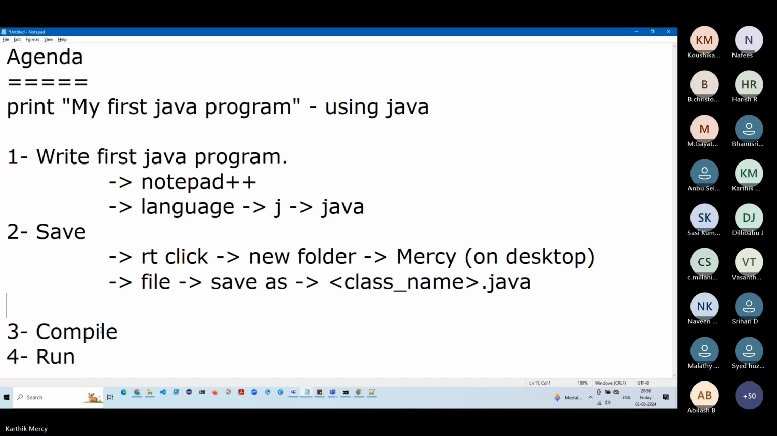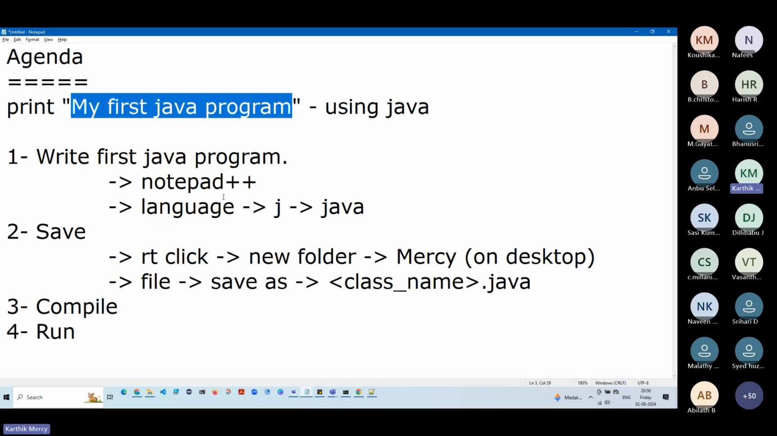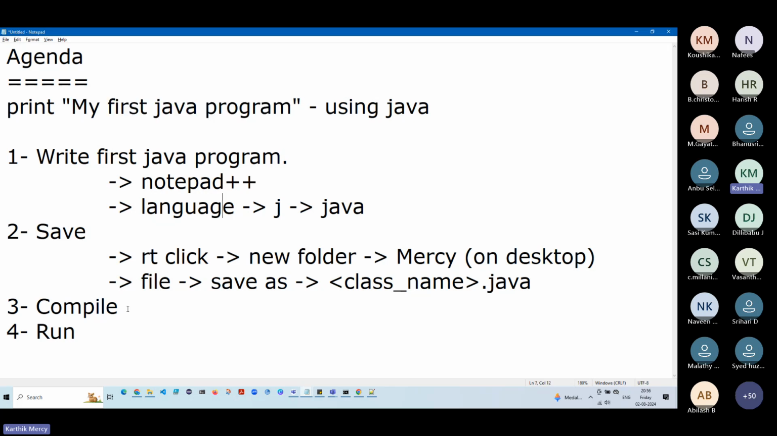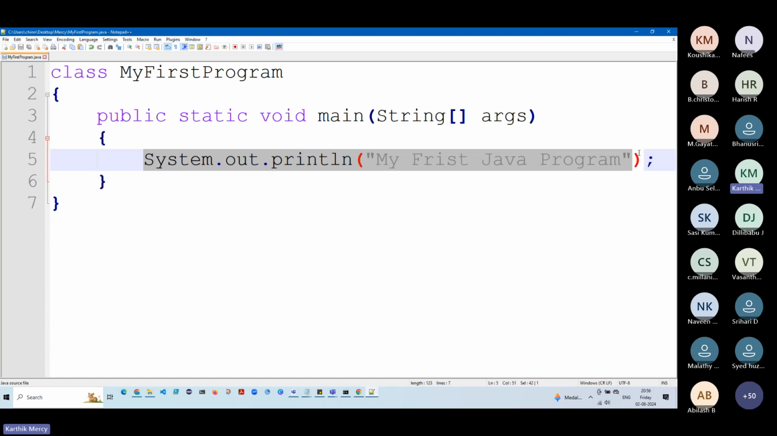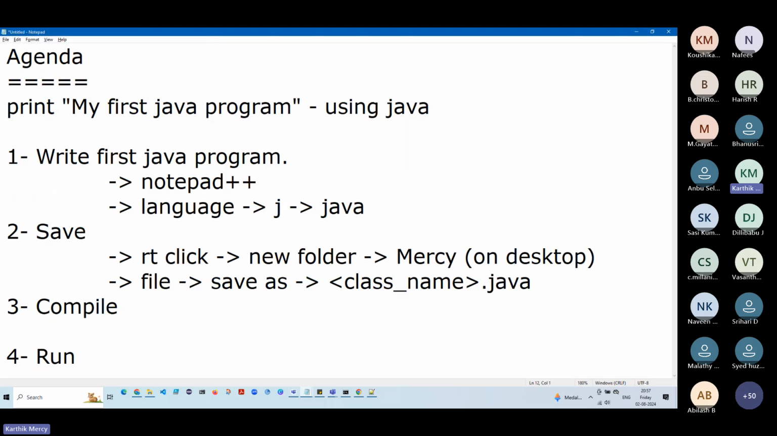There are 4 steps. Now we have completed 50% of what we wanted to achieve, my first Java program. Let's go to the third step, which is again a very easy step. What we have done till now is we created a class and written a system.out.println inside a main method. Now we need to compile it. What is the way to compile? So let me write down the command for you.